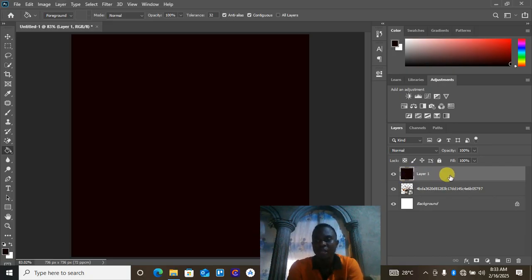So what we are going to do is simply place this layer below the layer of our coffee image. So double tap on it, you drag the layer.